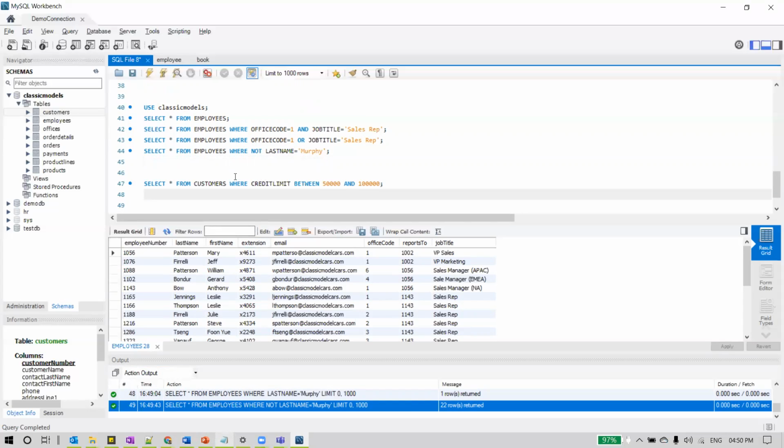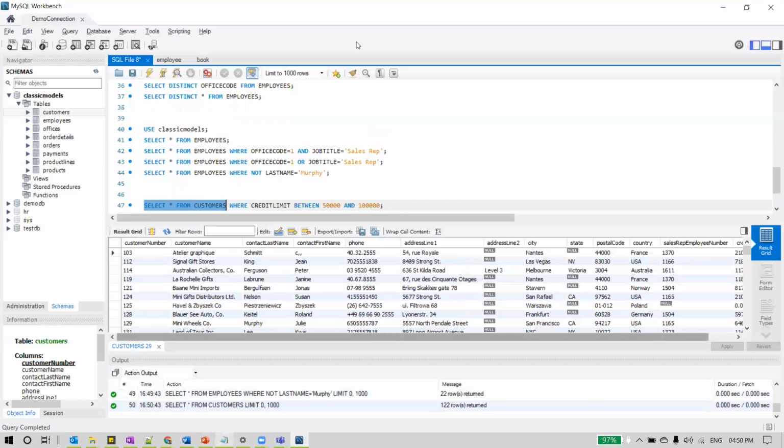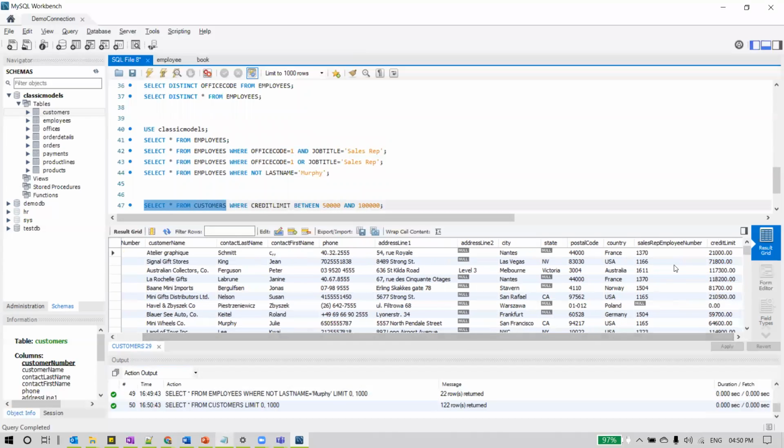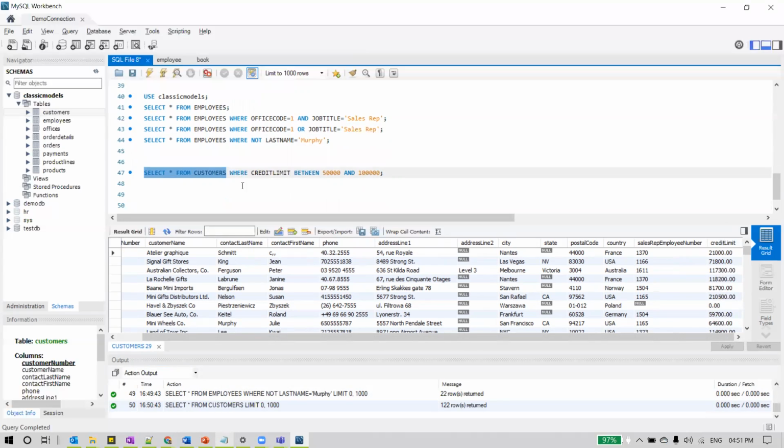In some cases, we wanted to filter the rows based on some range of values. Like, for example, let's execute customers. You can see the customer table data here. And each customer has some credit limit. So there is one column, credit limit, in the customers table where the credit limit for each customer is specified. And we wanted to read the customer information for those who have a credit limit between 50K and 100K.